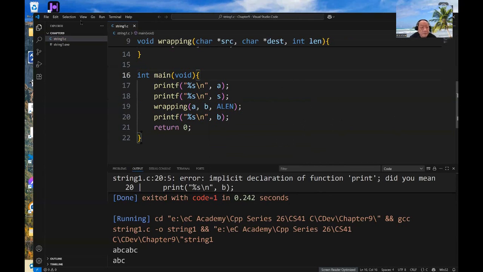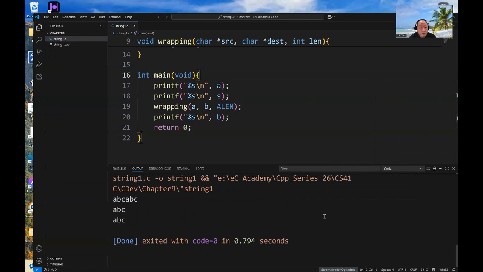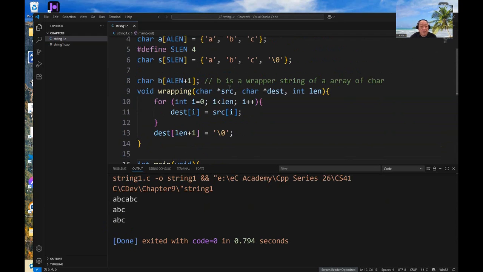Okay. Source to destination. Okay, so B now, A, B, C is a string. When you print out, it's a string. Okay, so that's wrapping. And unwrapping is opposite. So let's do unwrapping.